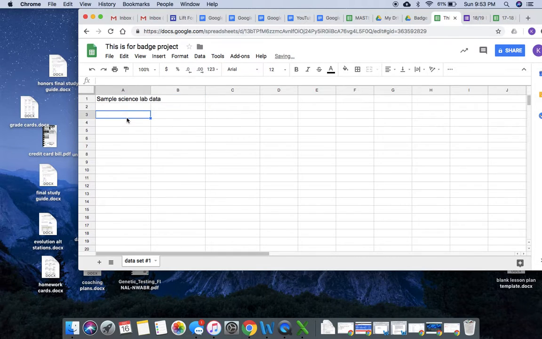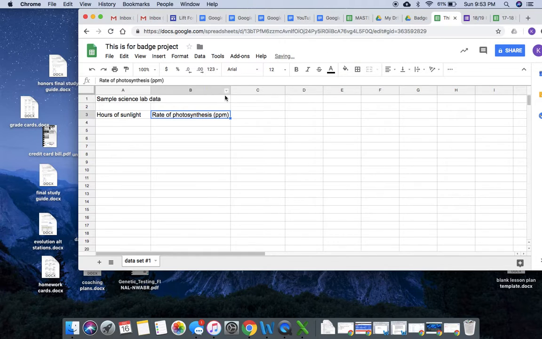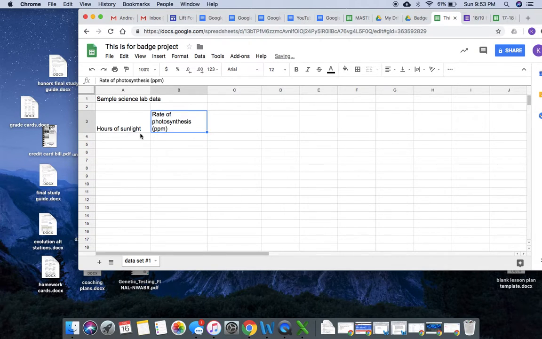I have my students do this a lot. So for example, we could do the hours of sunlight versus the rate of photosynthesis measured in parts per million. If we want this to be the same size system of words, we could either do that, or you can click on it and then wrap text. So let's say this is a first data set.